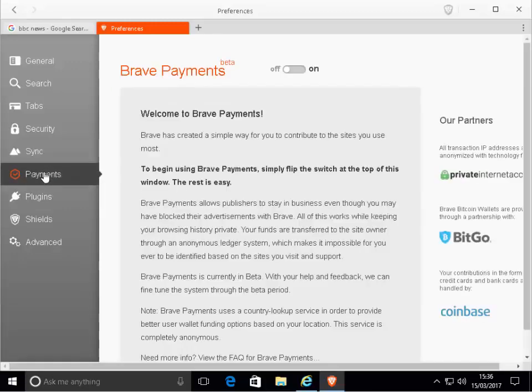The payment system here is a beta, like a test copy, which basically is a simple way for you to contribute to the sites that you use the most. So whilst it does block adverts on websites, it's still giving you an opportunity if you want to reward the creator of the website using Brave payments. You can read more about that on there. That's entirely optional if you use that.